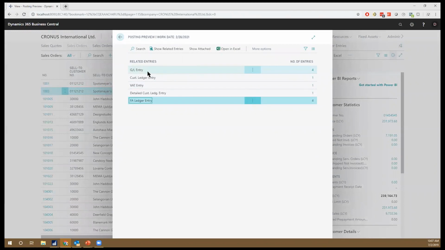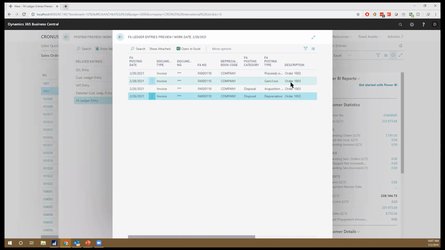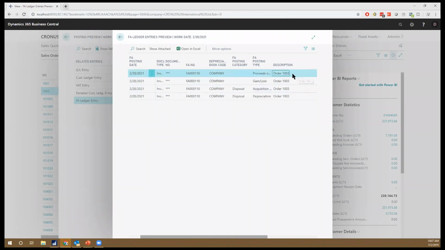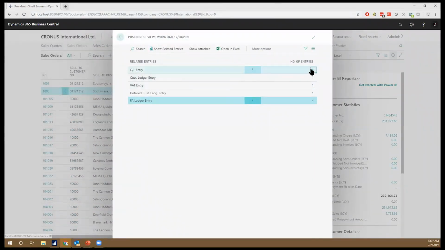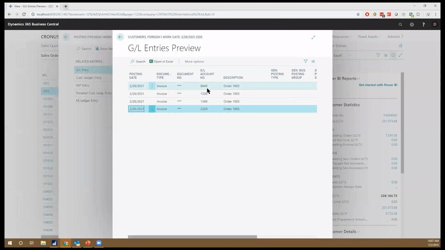For every operation, NAB is doing this. I have my GL entries, the customer ledger entries, the tax entries, or VAT entries for Europe, and the fixed asset ledger entries, of course. Let's take a look at this. I have some gains and loss because I'm posting a sales invoice, coming from the order 1003, right? This is a disposal type of transaction posted to the company depreciation book.